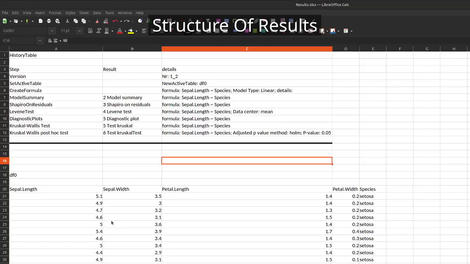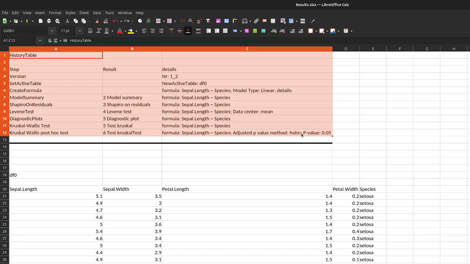In this video I will show you how the results are structured. In the last video you saw how we saved the results from our analysis into an Excel file. And within this Excel file it is always the same format. So we have at the beginning the so-called history table. In the history table you have listed all the steps you have done.